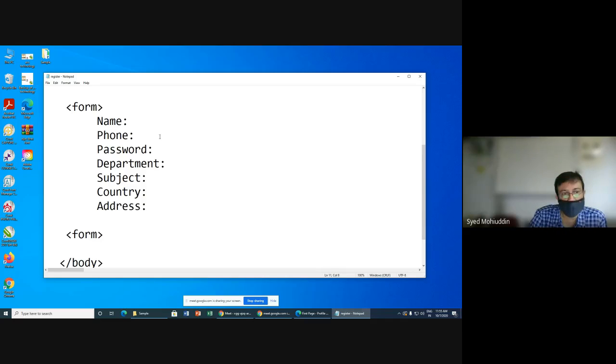So we will create the input controls, and the first input control is known as the text input. So name is there. After name we will have the input tag, and there will be an attribute as type. In this type attribute, I will provide text. That is, the user will be entering the text here.